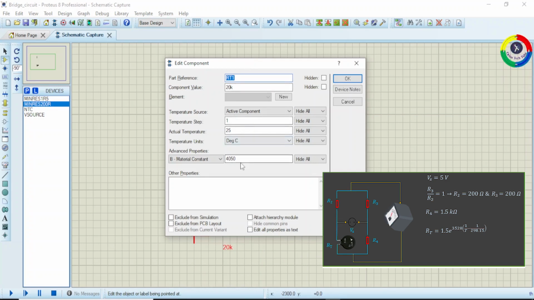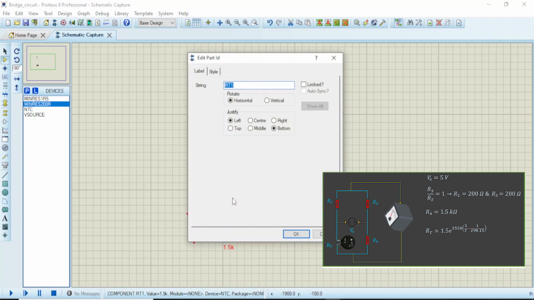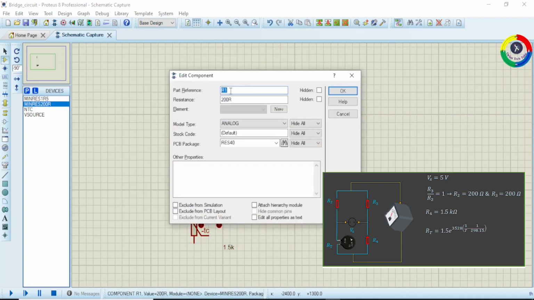For example, the B value for my sensor is 3528 and its value at 25 degrees centigrade is 1.5K. You can edit your temperature step here, and after finishing your editing, you can click OK and edit this name RT only and press OK here. Double click here and the name is R2. Change it to R2 and press OK.